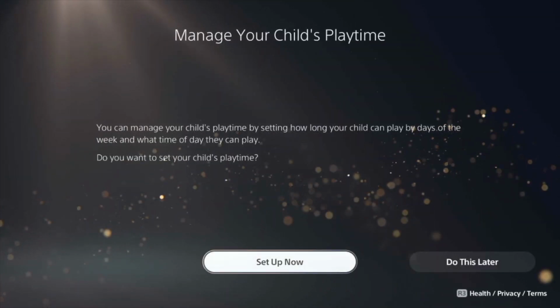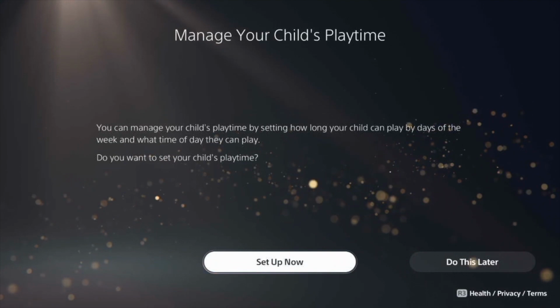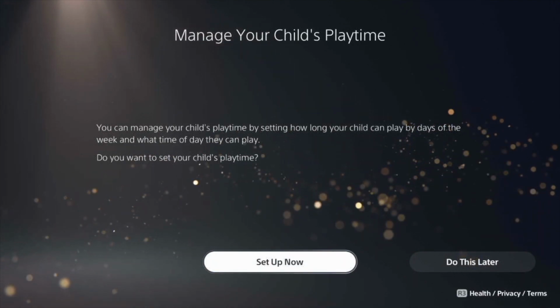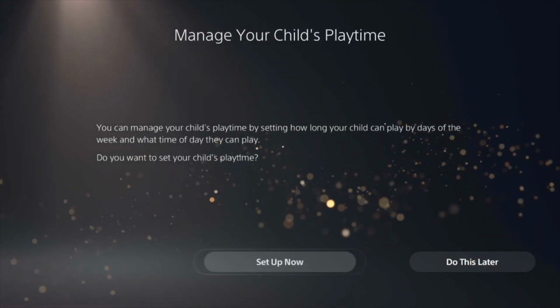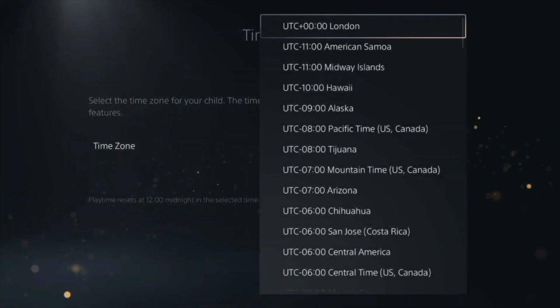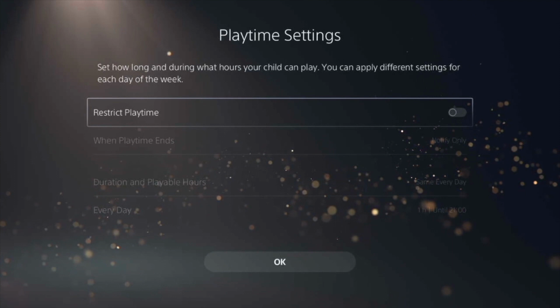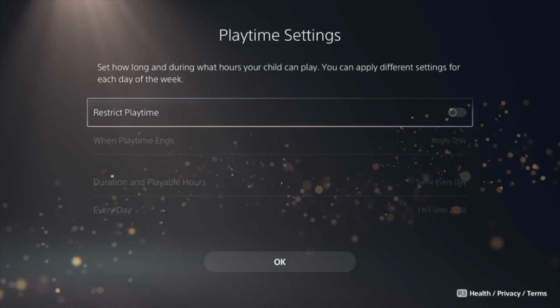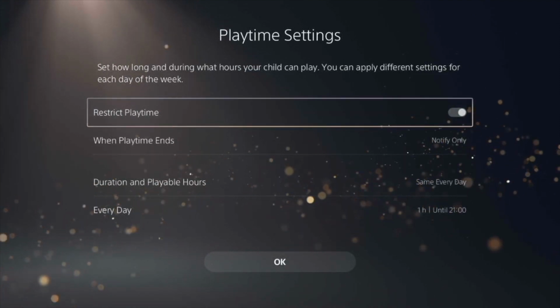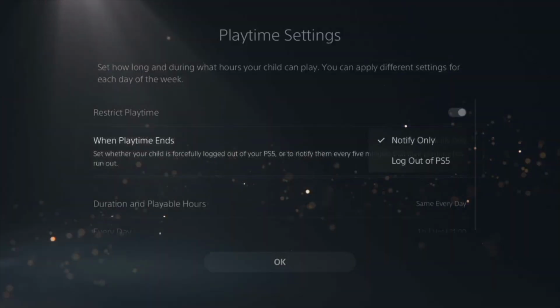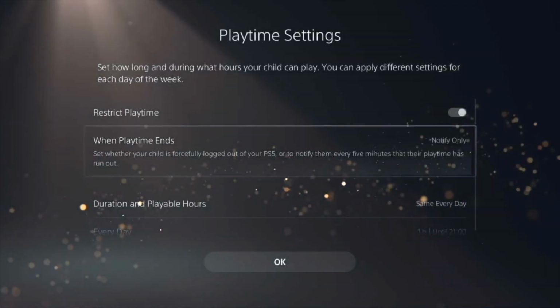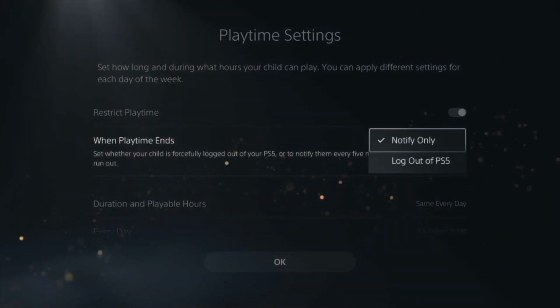So this is managing your child's playtime. Again, if you want to restrict how long they are on the PlayStation 4, this is where you do it. You're going to put your time zone, top one here, London. If you want to restrict the playtime, you simply press X on this. It notifies you when the playtime ends. You can change it to notify only, or it logs you out.